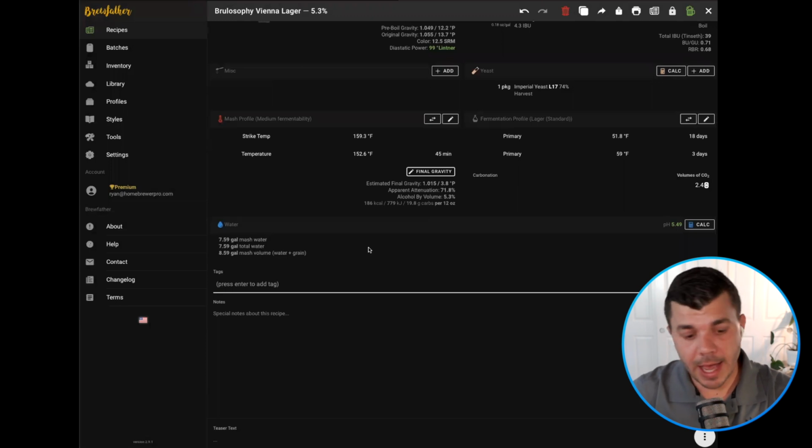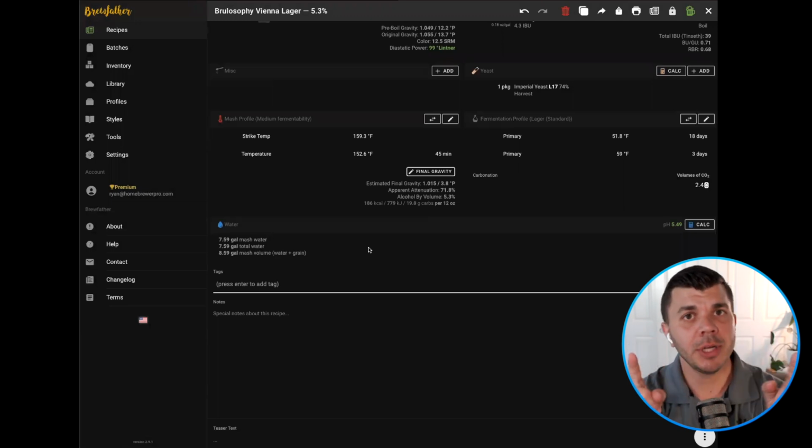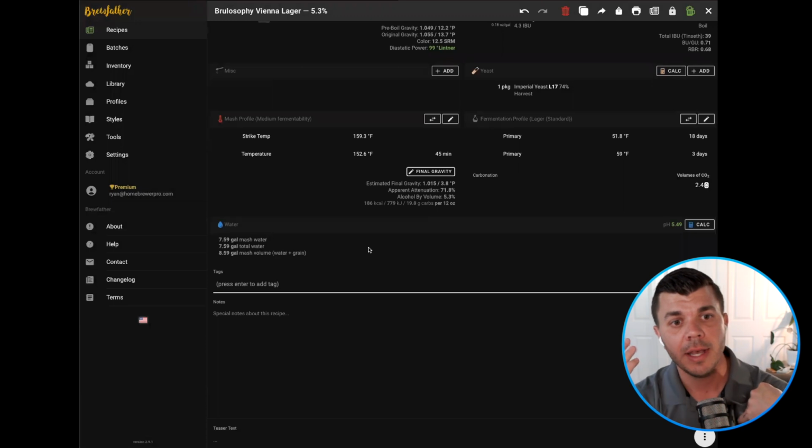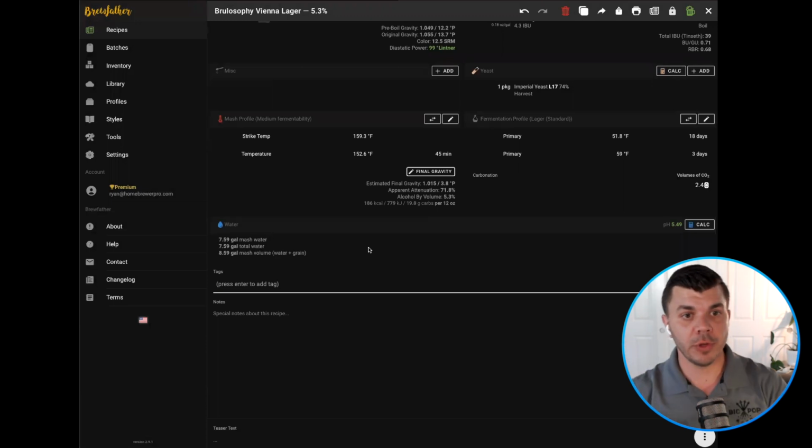But I really want to get into this. This is the most important part of a lager, in my opinion, is the water. So, okay, now we are looking at the water profile. In my opinion, a perfect lager has to start with perfect water. And so I'm going to show you my process, and hopefully this is extremely helpful for you guys.